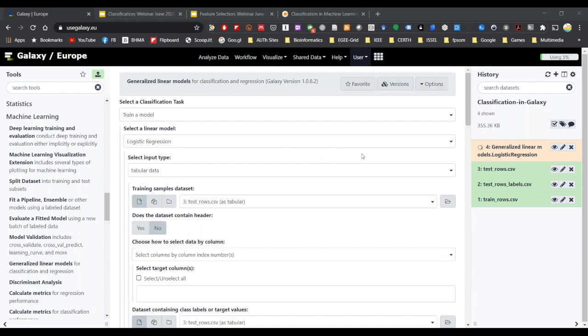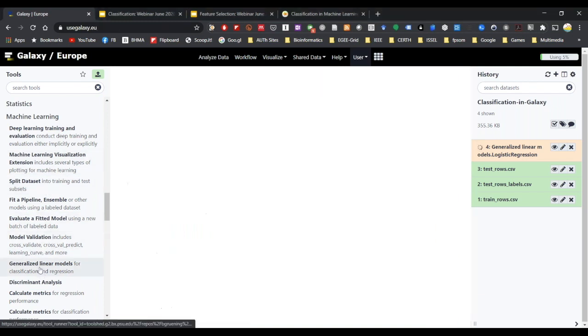As soon as this is done, the next step for me would be to actually evaluate the model, right? I have created the model itself. The next step would be to evaluate the performance of the model that we created using the test dataset. In order to do that, we go to the exact same tool, which is the generalized linear models for classification and regression. And we're going to select another task.